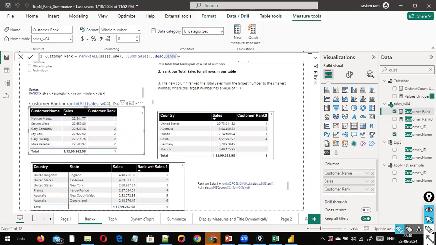To overcome that, we use the DENSE option. Dense prevents skipping the rank. So here it is 1, 1, and then 2, 2. After 1 comes 2, after 2 comes 3. It displays the ranks sequentially. If you don't use dense, it will not assign the rank sequentially in the case of a tie. Okay, that is what the RANKX function is all about.